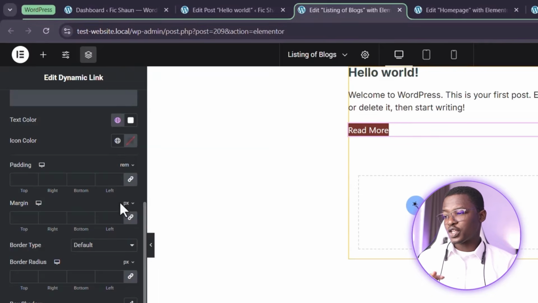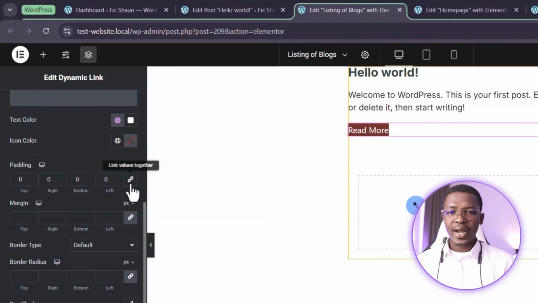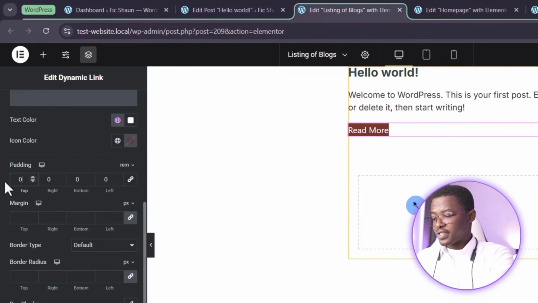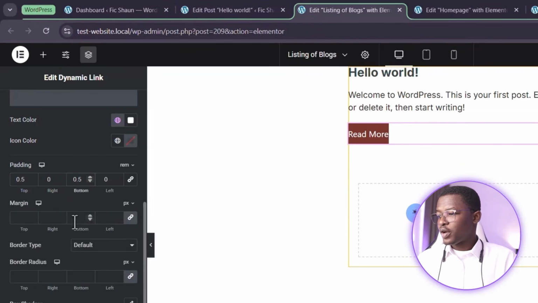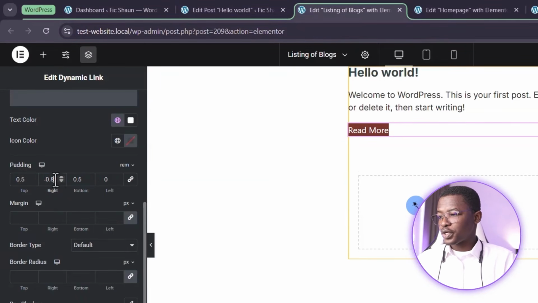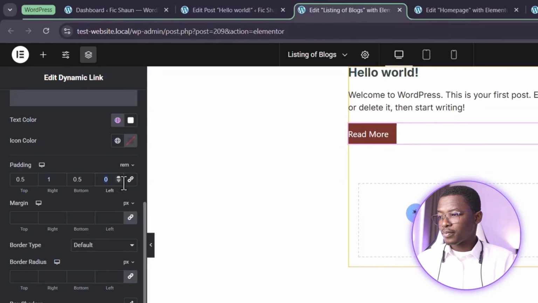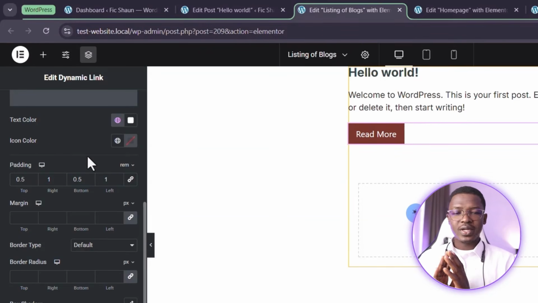Let's say we want to select rem. And inside of here, we want to unlink this because why? We want to be able to set each of the side values individually. So let's do that. For the top, we're going to say 0.5. For the bottom, we're going to do the same, 0.5. On the left and the right, we're going to select 1 rem on both sides, right? So now on all sides, we have this nicely spaced, right? This is good. And this looks like the button we're aiming for.